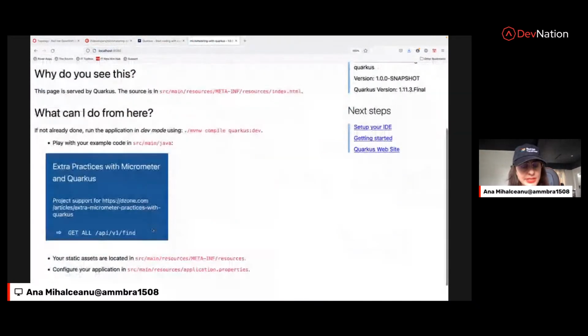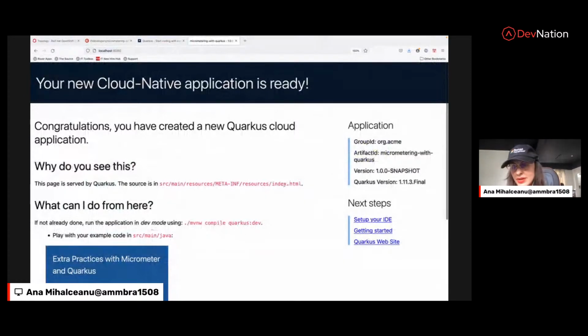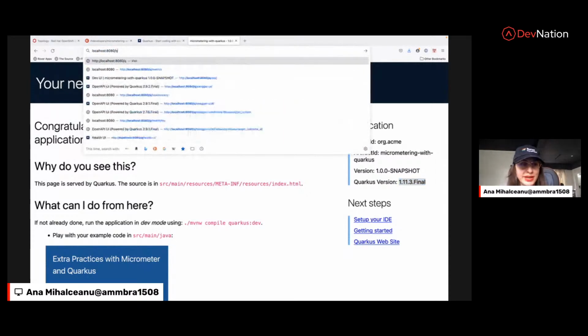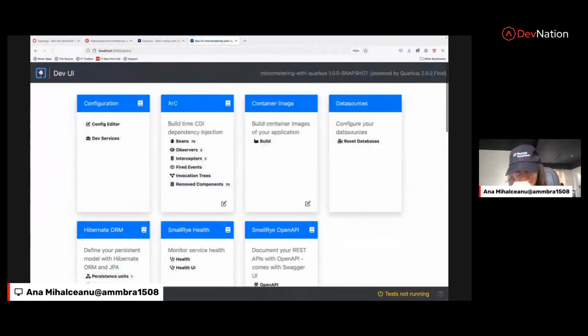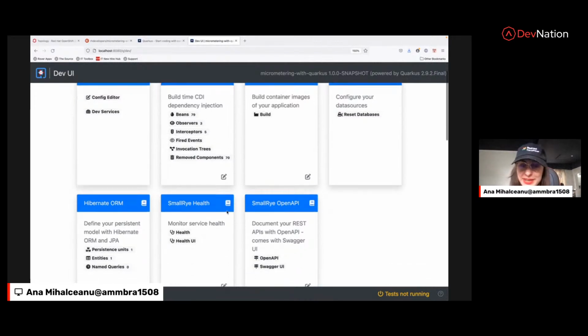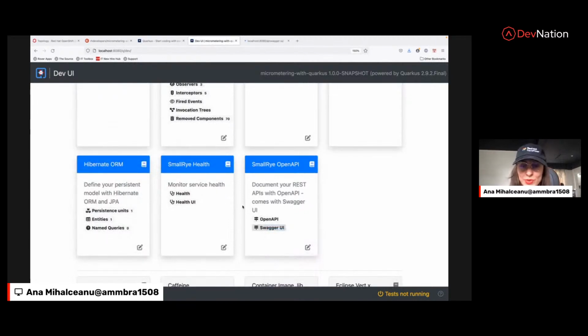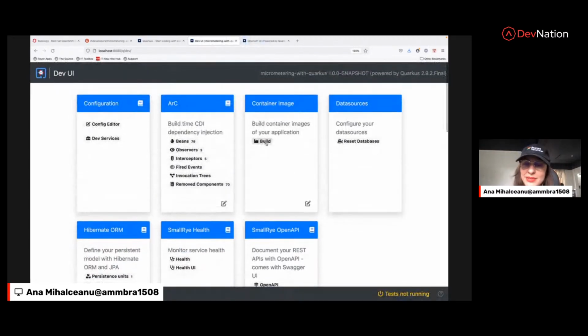And this is the very nice, you can see that my Quarkus version for this microservice started when it was 1.11.3, but is actually supported with 2.9 version. However, you see here, it's actually powered by Quarkus 2.9.2, but I didn't update the initial page in the meantime. Also the Swagger UI.